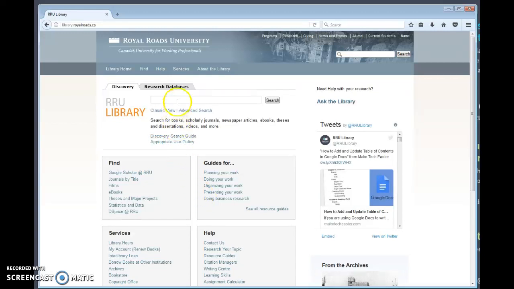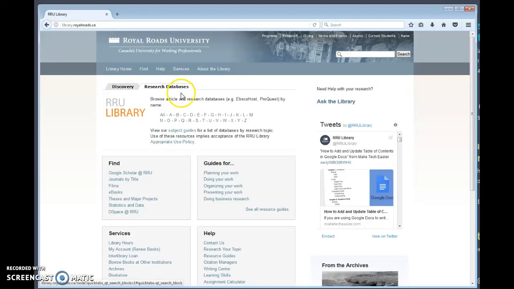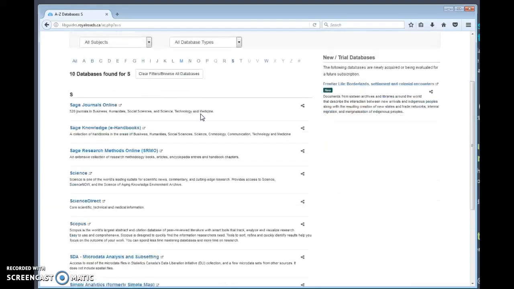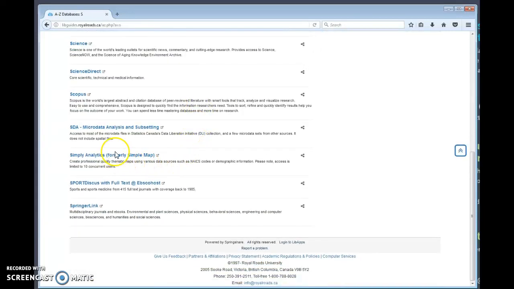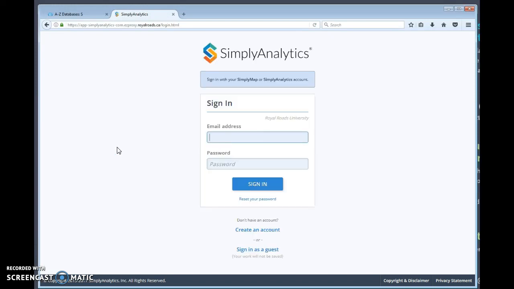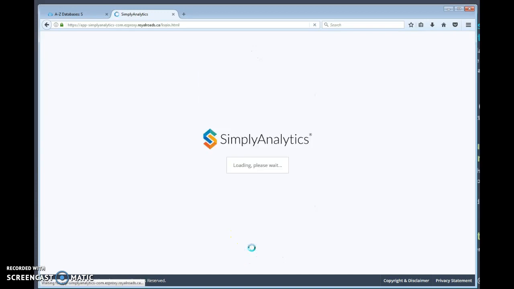You get to Simply Analytics from the Railroad's library homepage by clicking on Research Databases and then S for Simply Analytics. You scroll down the page and choose it from the list. Normally you would log in with your Railroad's username and password here, but I've already done that to save us the trouble. You can also create a personal account with Simply Analytics, which can be useful for saving your work. I'm not going to do that here, but I'm just going to click Sign In as a guest.